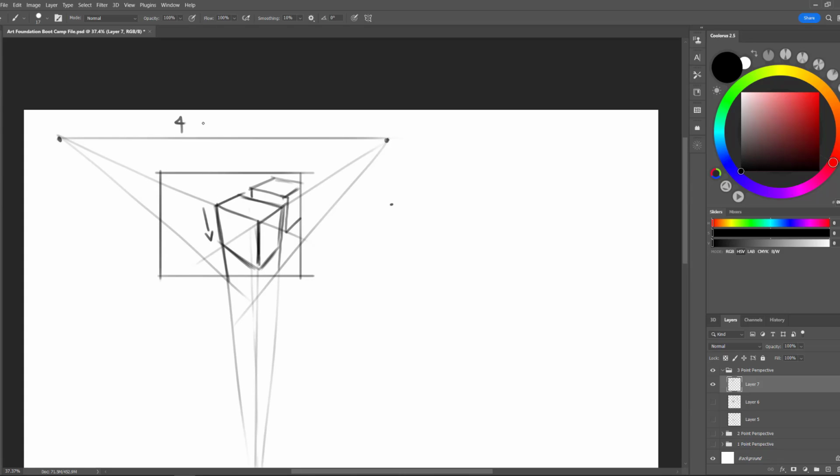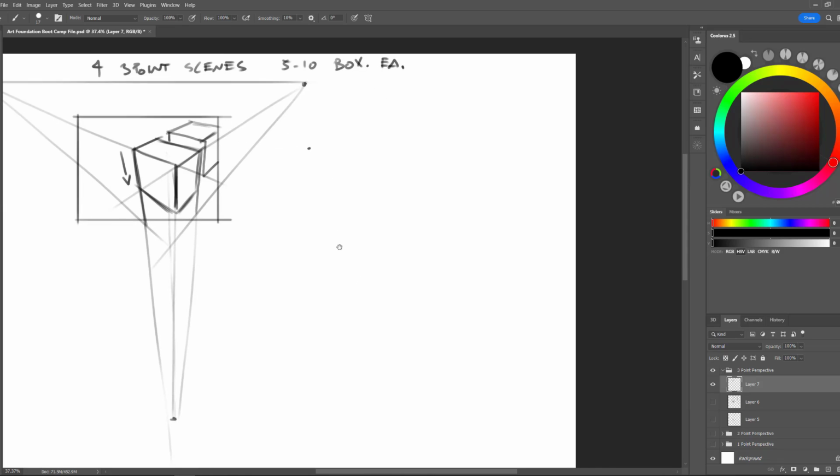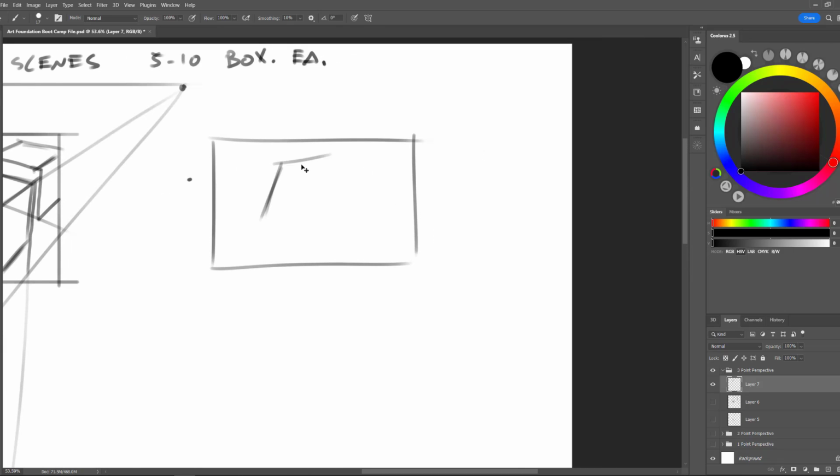So you're going to do 4 3-point scenes with 5 to 10 boxes each. All right, let's do one more really quick. Let's look up, okay? So can do something like this. Remember, it's going to be fanning out. That's actually pretty bad. Let's do this. It's going to be fanning out, right? This one going back towards that vanishing point. Right, you can have, and then this basically establishes all of your perspective.